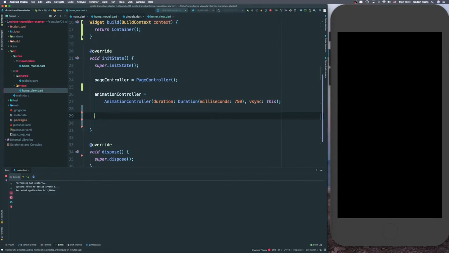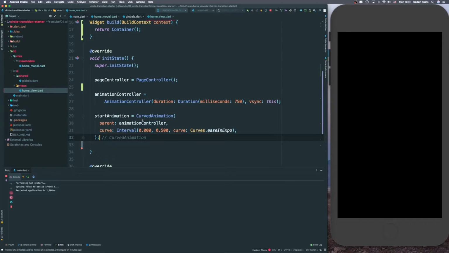Moving on. Specifying our start animation, which has a parent of the animation controller. This is where we add our intervals. You can see it like a keyframe. We're putting a keyframe at the middle of the animation, which would be the half of our 750. This is where our first animation is happening, which is called the start animation. This is where we also specify a curve.